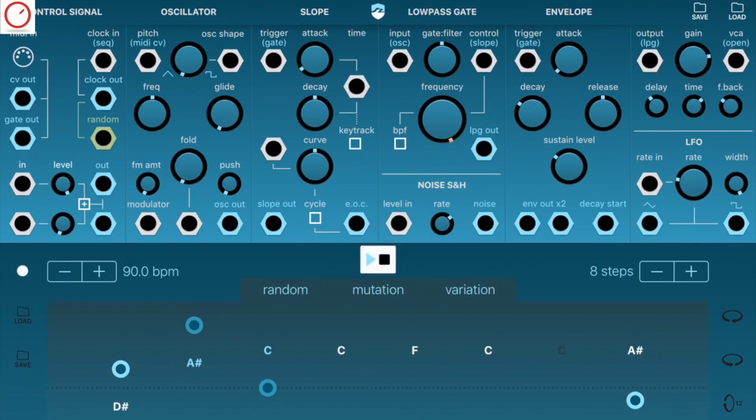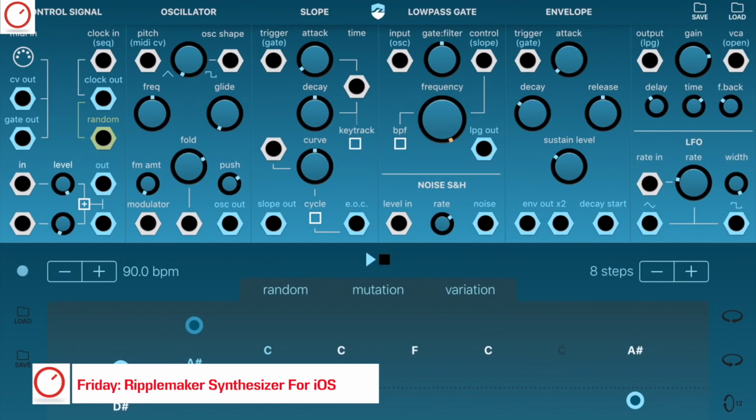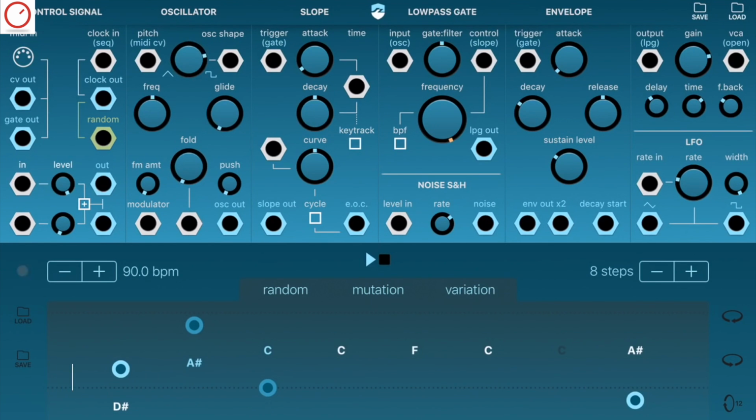Friday was the big announcement day for new iOS synthesizers. We begin with the new Bros app Ripplemaker, a West Coast flavored modular synth for the iPad and iPhone. It comes naturally with a complex oscillator, low pass gate, FM features, mathematical utilities and a slope generator.